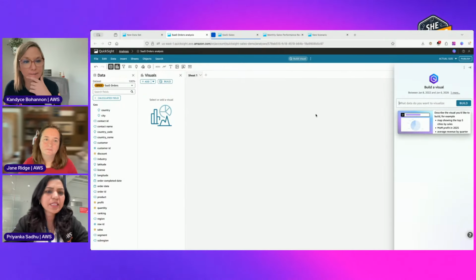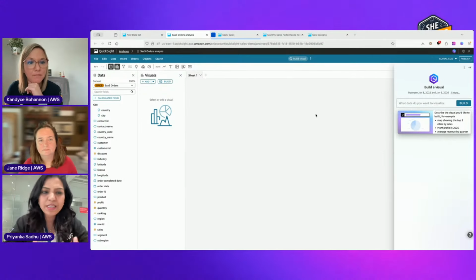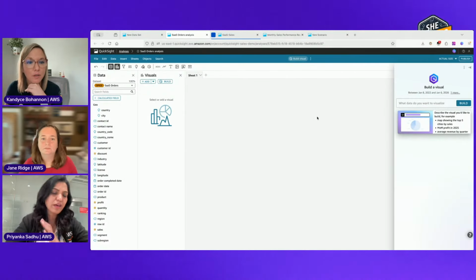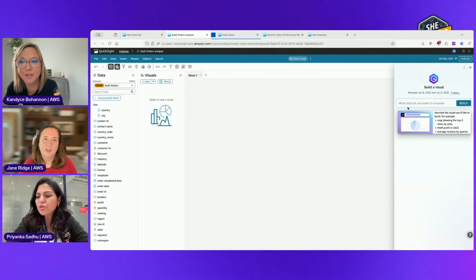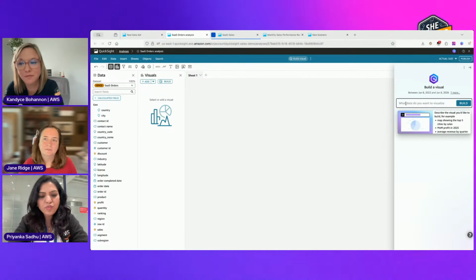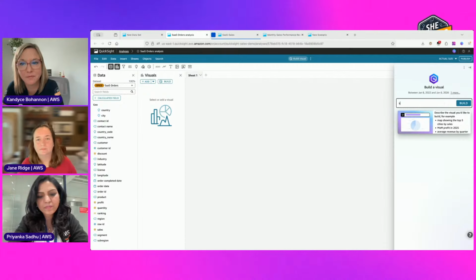This is basically just an Excel file that I downloaded, and this is a synthetic data set. It's not any company's data set. It's something that I made up for the demo. So we're going to ask some questions, and I'm going to ask for sales for top products, and let's see what it does.